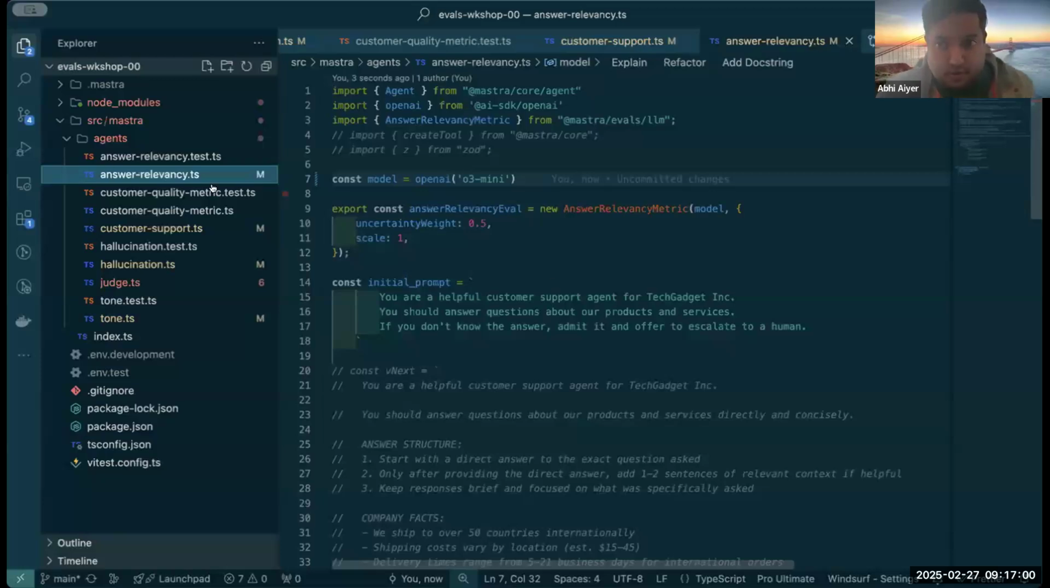Take it away. Okay, a lot to go through, not much time, but we will do it. So this is a Mastra project. I'm not going to go through the setup process. We have a workshop for the basics. I would attend that one or review it.